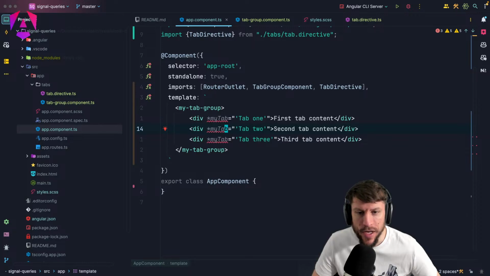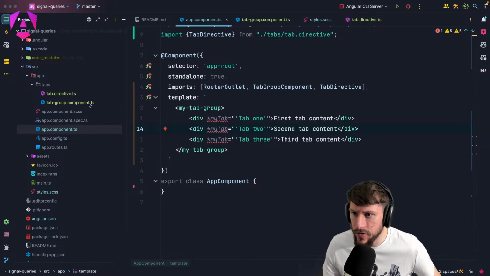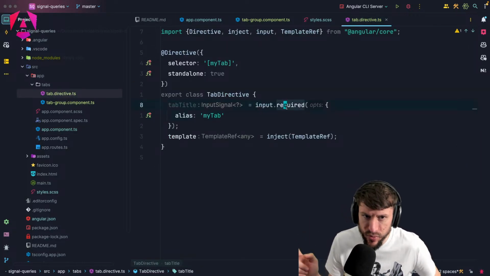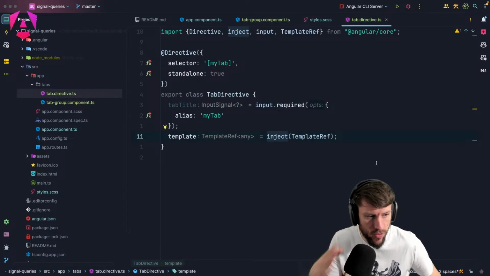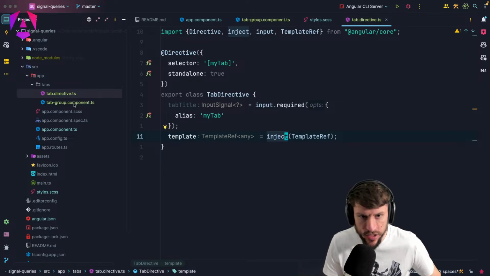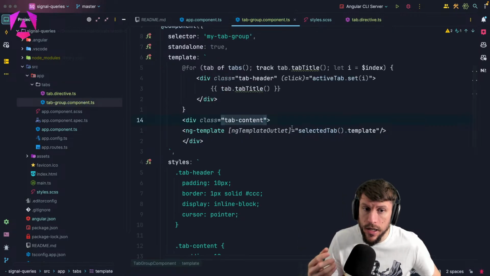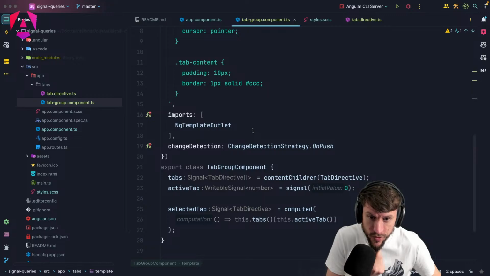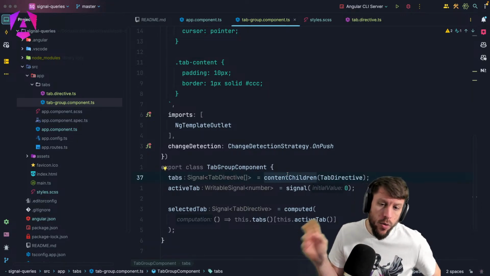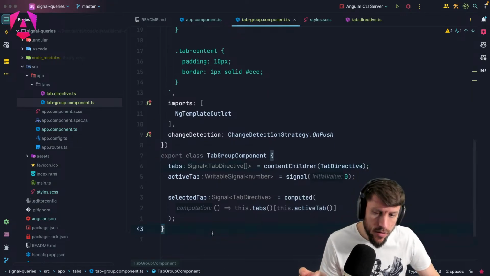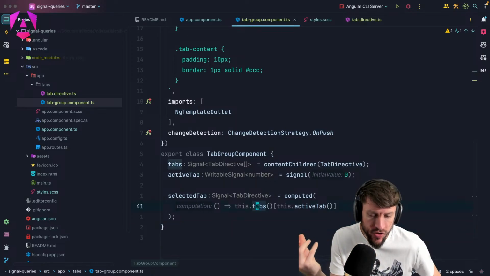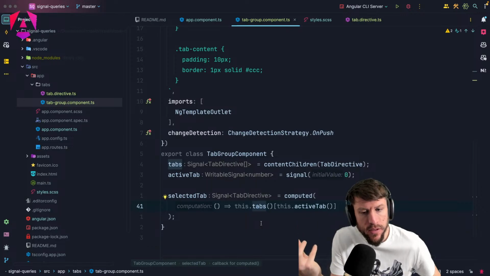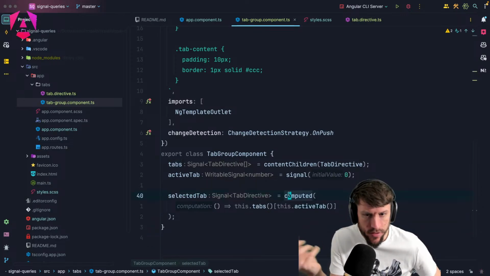So yeah, we have successfully implemented this. We have used the signal inputs, and we have also used the new inject, of course, which you should always use now over constructor injection. It has a couple of advantages. And then we have also used content children for the first time. What I really like here is that you now get it just as an array, not as a query list, and that you don't have to use the lifecycle hooks because you can just use computed, right?